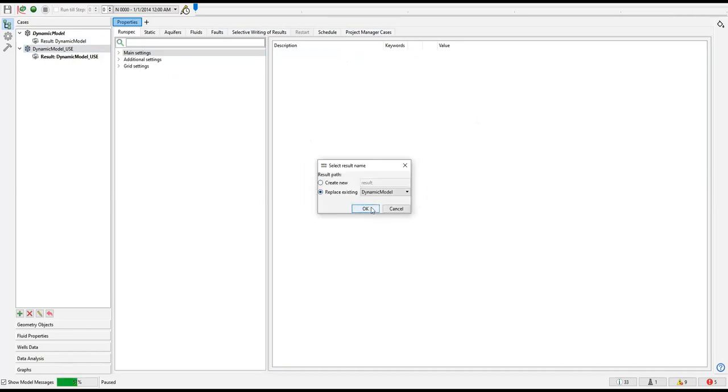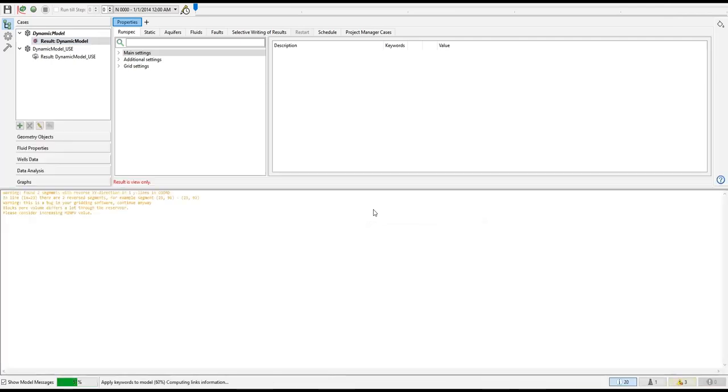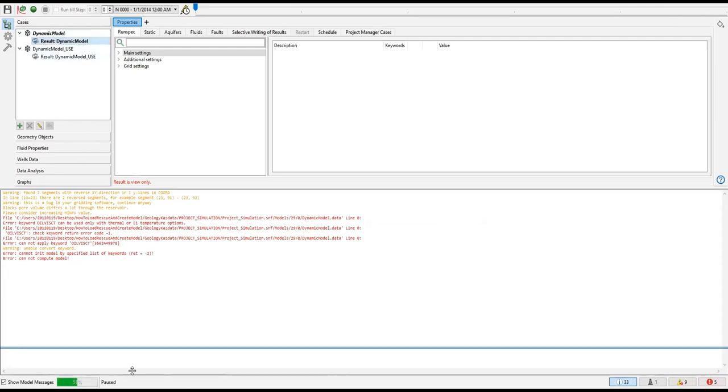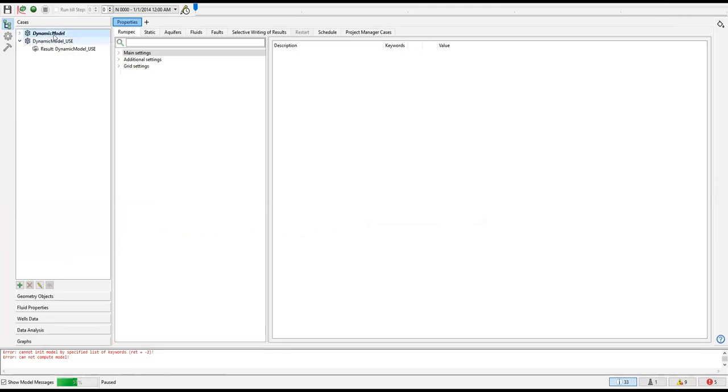Okay, I will replace dynamic model. I hope this okay. Problem again. Maybe because of this. Okay. So I will use this one actually and not this one. Okay, I will solve this one first. This one I can delete, but I cannot delete this one. I will try to solve it first.